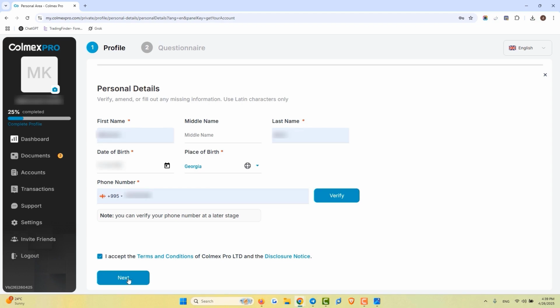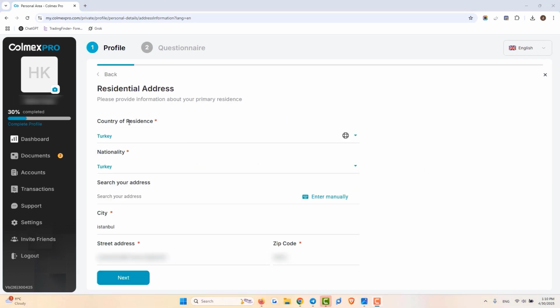on the next option. On the next page, you need to enter your residence information such as country of residence, nationality, and your exact address. In the first section, you can search for your address or manually enter it by clicking on the manual option and then click on Next.